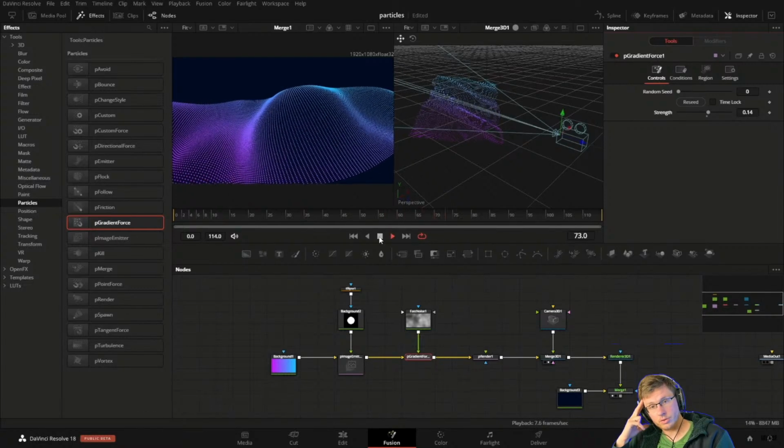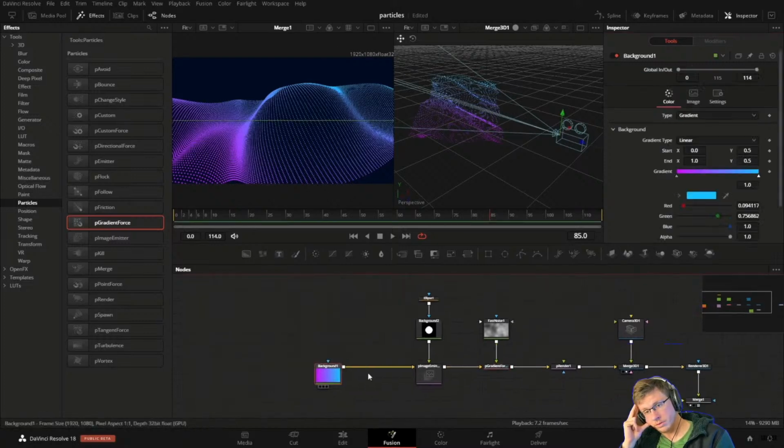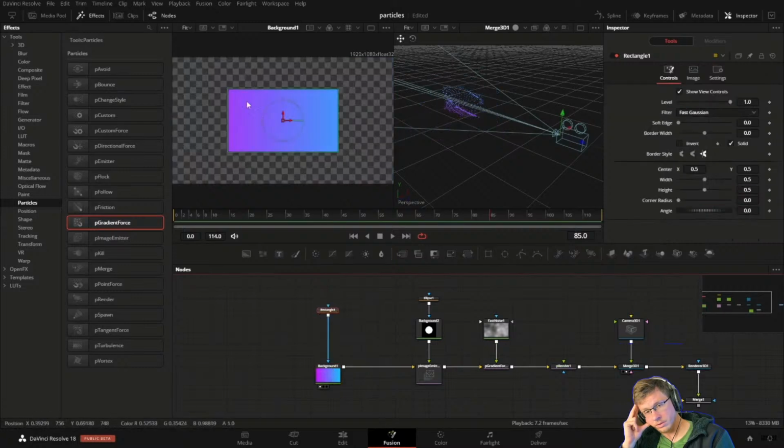That's cool, right? So this is how it's looking. But we can still see that we have this edge, so we're almost there. We just need to fix this edge here. To do that, for this background, we're just going to grab a rectangle mask and connect the rectangle mask in. And if we view just this, we can see that we have our rectangle mask.